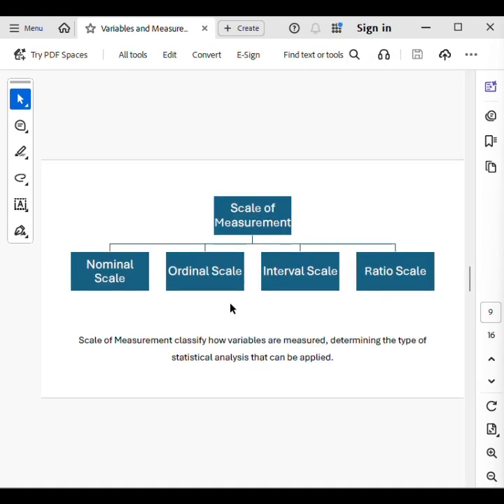Now let me move into the second part of the presentation, which is scales of measurement. We have talked about the three types of variables. So how do we measure these variables? That's where scales of measurement come into play. We can classify the data into four categories. They are nominal scale, ordinal scale, interval scale, and ratio scale. The choice determines what kind of statistical test we can do later in our research.